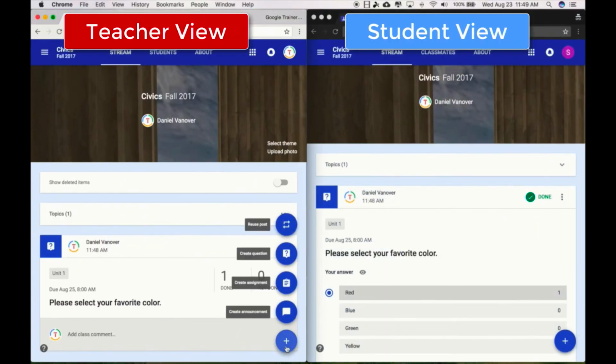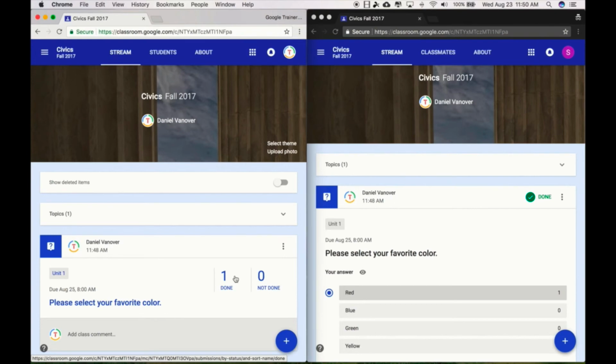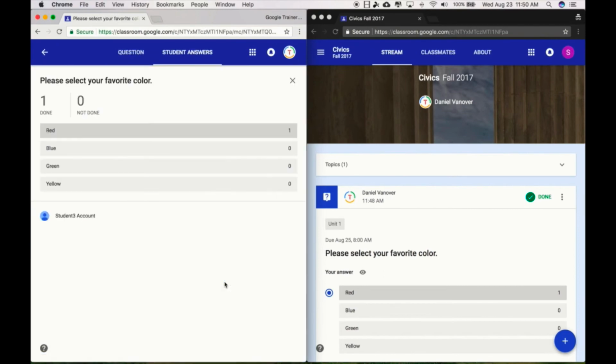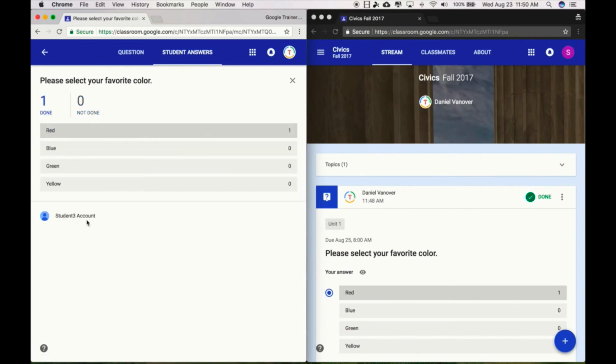Google Classroom has added the same features we saw in the Create Question under Create Assignments and Creating Announcements. When you've posted a question or an assignment, you will be able to see the progress of that question and assignment on the post itself by seeing the number of students that are done with that question or assignment and the students that have not done that question or assignment. By clicking on either one of these, you will see the listing of students who have completed that work or who have not completed that work. Since we've only got one student in here, we're going to see that student completed the work.